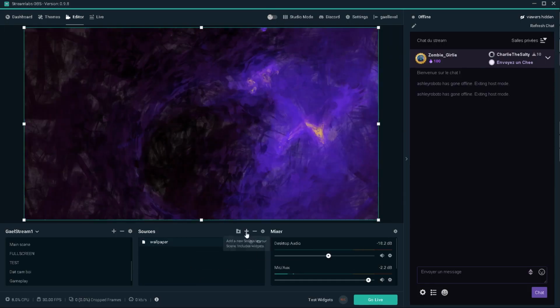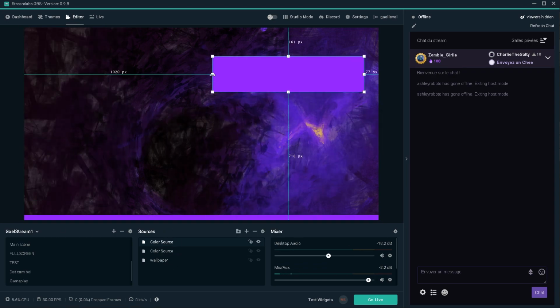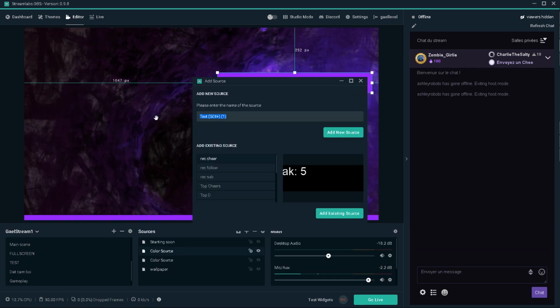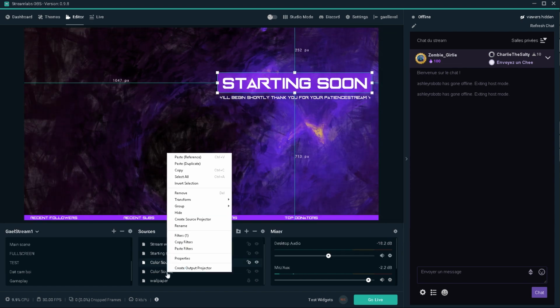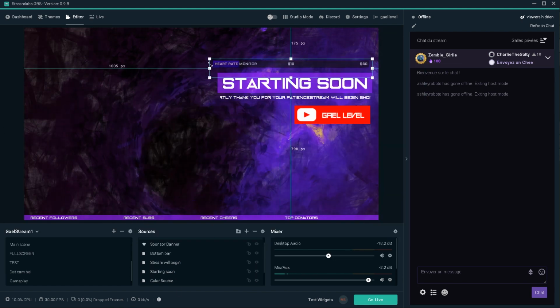Number 5. You can create overlays from scratch within Slobs without using any editing software. Simply combine image sources, media sources, and mostly color sources to get your stream looking fresh.